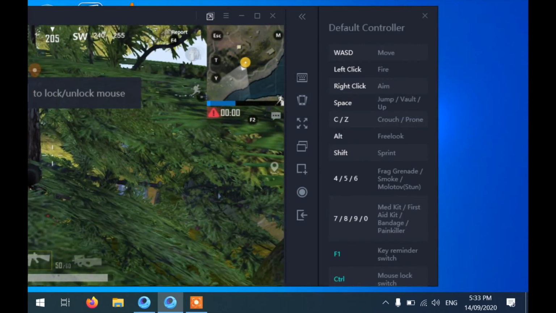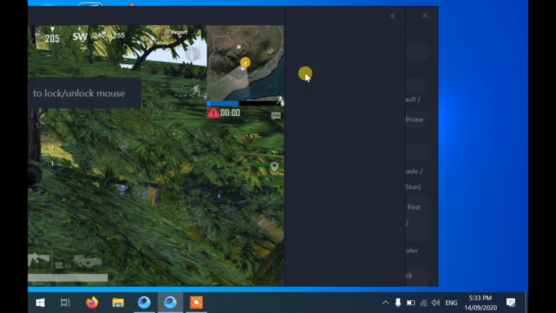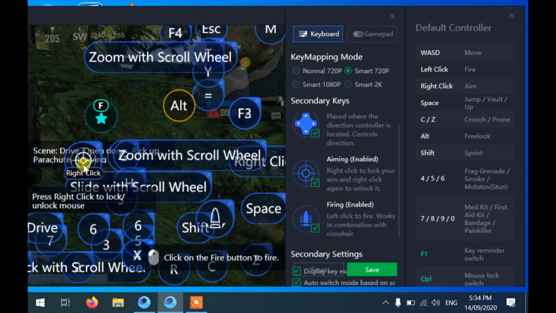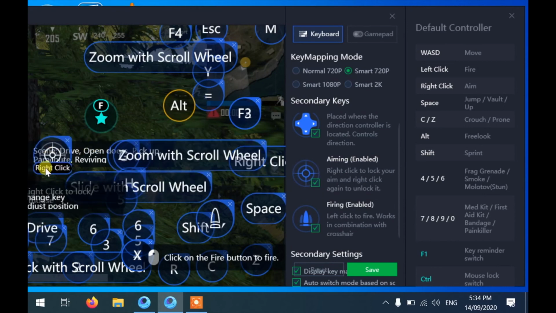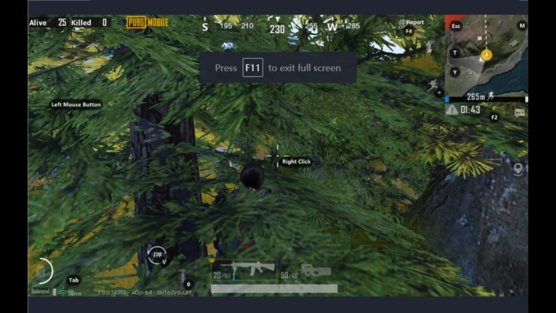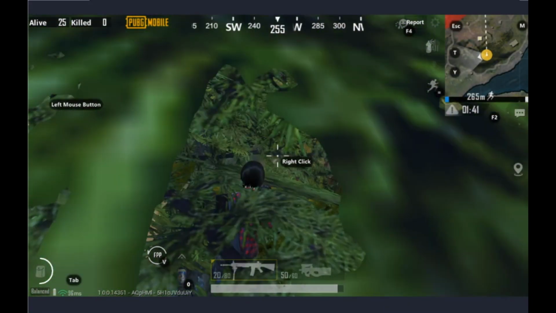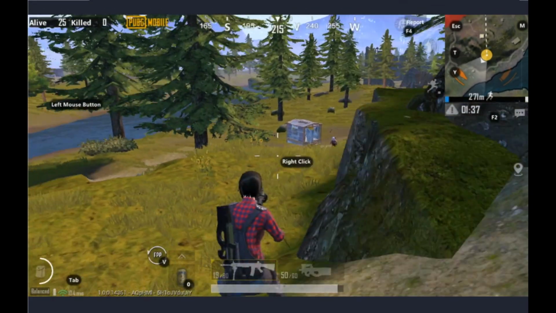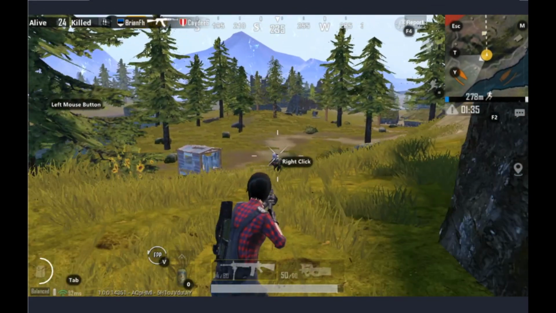Also, for the aiming that you use to shoot the target in the game, you need to click on this aiming enabled and it will generate a button with the target icon that says right click. You need to align that perfectly with the aim on the screen where the gun points. Once you do that, you can shoot with the left mouse button. See, now I can.